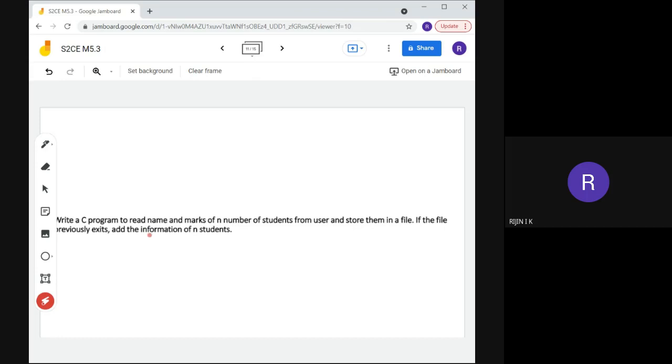Today we can discuss some important programs related to these files. Here this is a question. Write a C program to read name and marks of n number of students from user and store them in a file. If the file previously exists, add the information of n students. So this is the question.